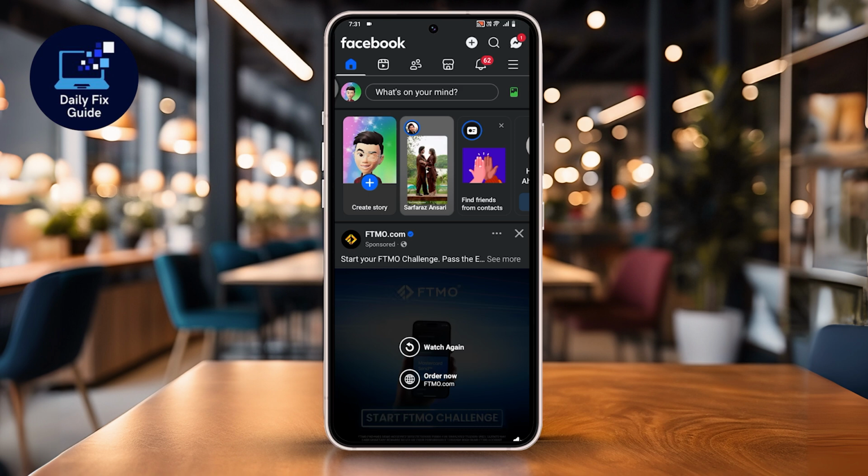Before converting, it's important to adjust your profile settings for privacy, post visibility, and tagging so your content is organized and professional. Here's how you can do it on your mobile device. First, open the Facebook application on your mobile device and make sure you are logged in. Then tap on the small profile picture from the top left side to open your profile.